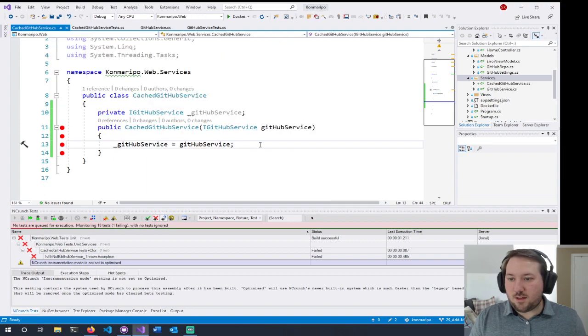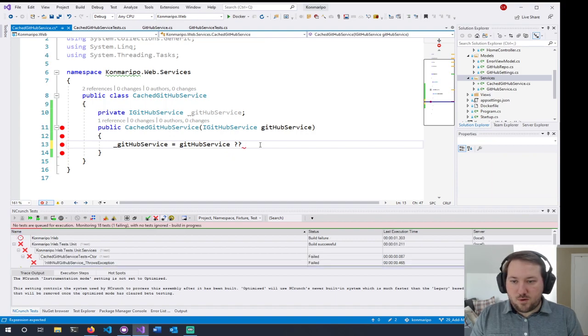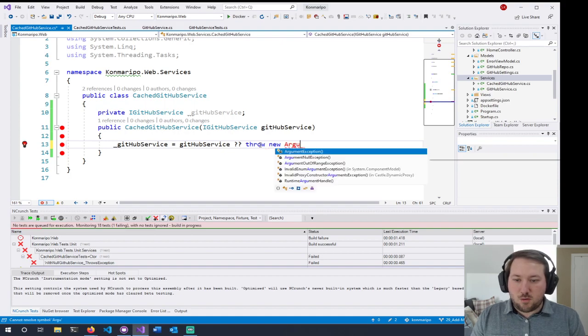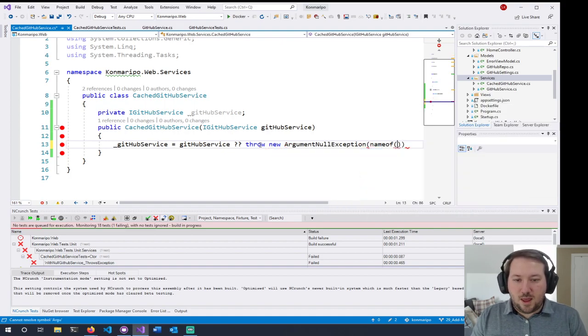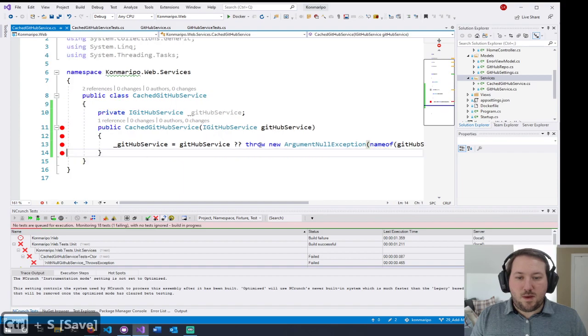So we're going to use that syntax that we were talking about earlier, the null coalescing syntax there. It'll either assign it, or if the GitHub service is null, we can throw a new ArgumentNullException, and we'll use the nameof operator to pass along that string.